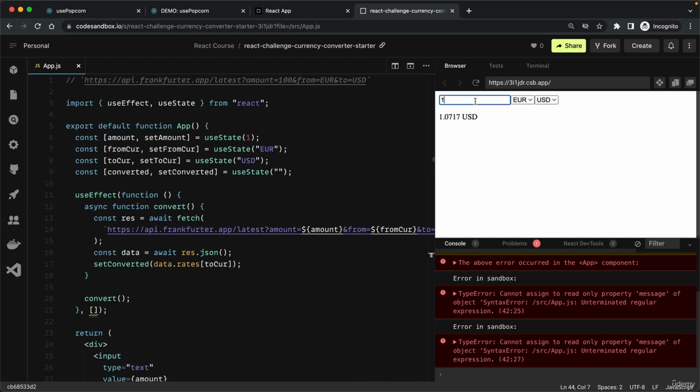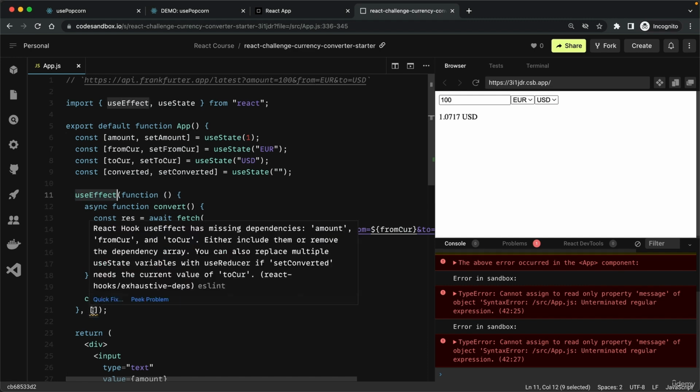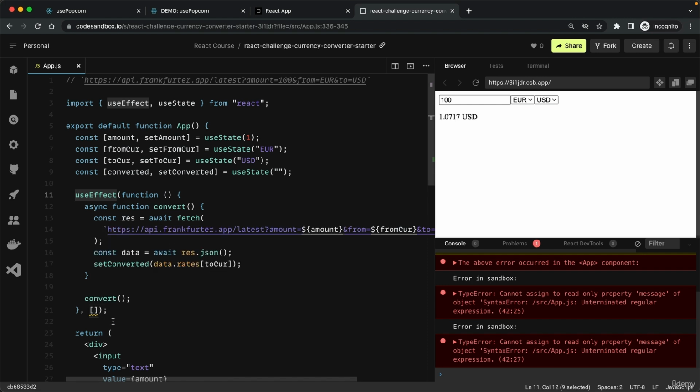But what if we change something here? So now I update this to 100, but you see that nothing is happening. And if you remember everything we just learned throughout this section, this is going to make total sense to you. Because as we type a new number here, we will update the state that is inside the app component. And therefore, we will re-render this component. However, our effect right now only runs on the initial render. So we don't have anything here in our dependency array, and so React has no way of knowing that it should also rerun this effect right now.